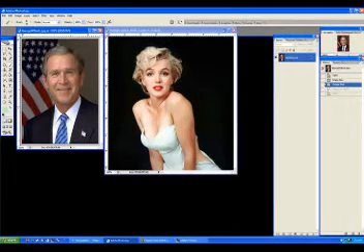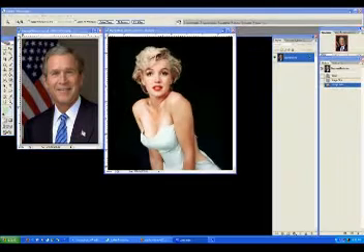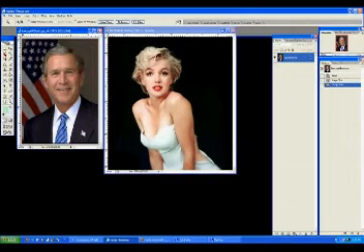Okay, we're going to start out with this picture where I'm going to put George Bush's face over on Marilyn, and I start that out with opening up the two pictures side by side. First thing I'm going to do is cut out George's face using the lasso tool. There it is, clicking around his face. It doesn't matter how much of it I get, just so I get all of his face.